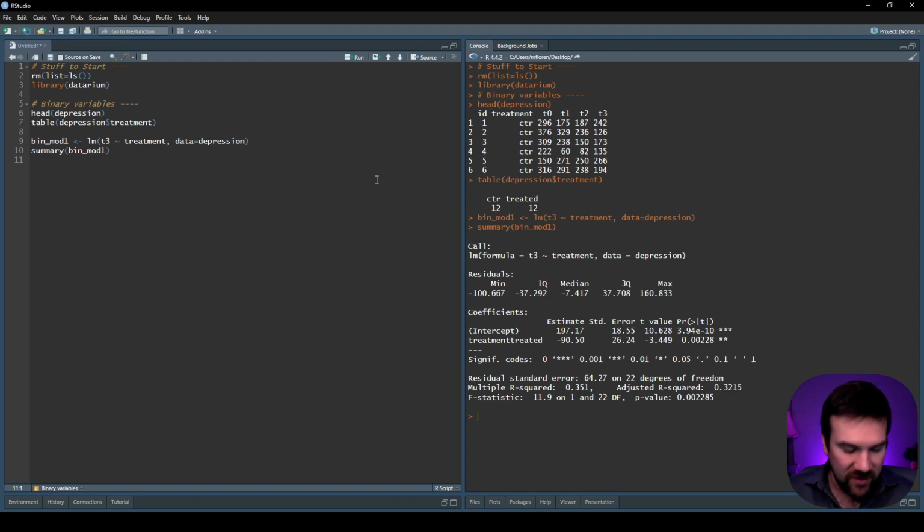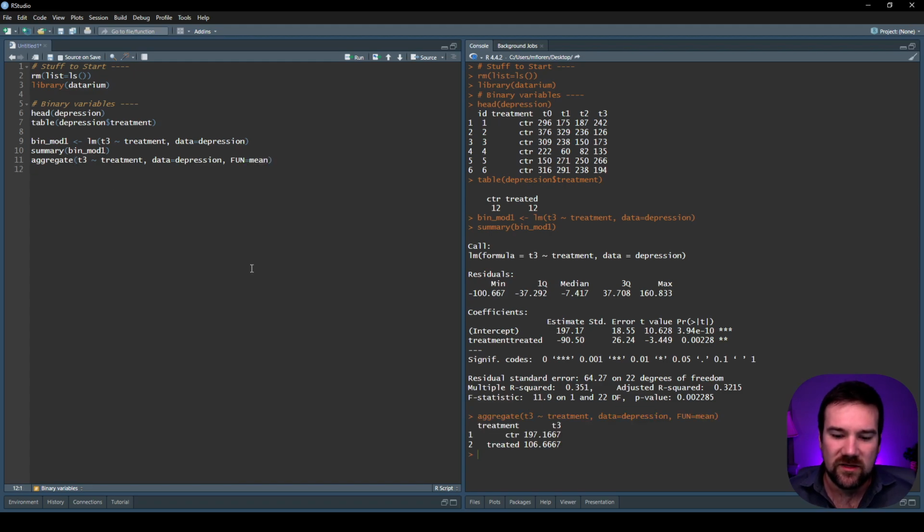Real quick, and actually I didn't have this for my case, but I'm just going to do it anyway. You can use the function aggregate with data in this long format here to calculate quickly the means for people in each group or the variances or whatever. So I'll do T3, that's the variable I want to calculate the means for, and then treatment. And again, this isn't strictly necessary, but we'll do it anyway. Depression. And the function that I want it to calculate is the mean.